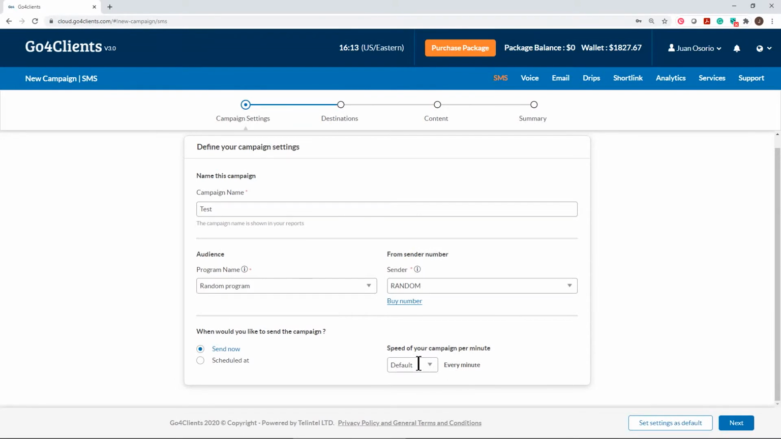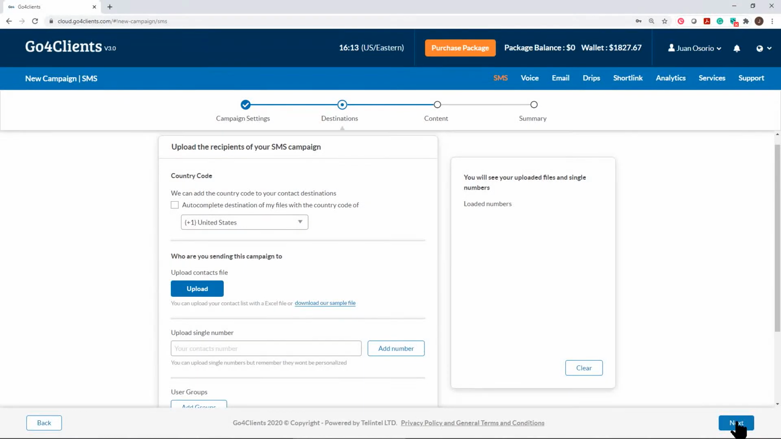You can also choose to control your speed of sending. This is going to be how many SMS per minute you want to send. You can choose any of these numbers, or if you don't care and you just want to let Go for Clients take care of that, go ahead and choose default. Click on next. That brings us to that second step.